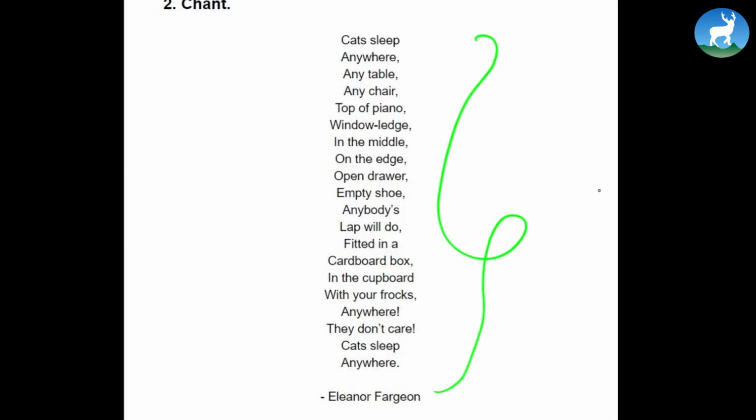Cat sleep anywhere, any table, any chair, top of piano, window ledge, in the middle, on the edge, open drawer, empty shoe, anybody's lap will do. Ta ta ta ta ta ta. See, you can add music if you want to. Fit it in a cardboard box, in the cupboard with their frocks. Anywhere, they don't care. Cats sleep anywhere.